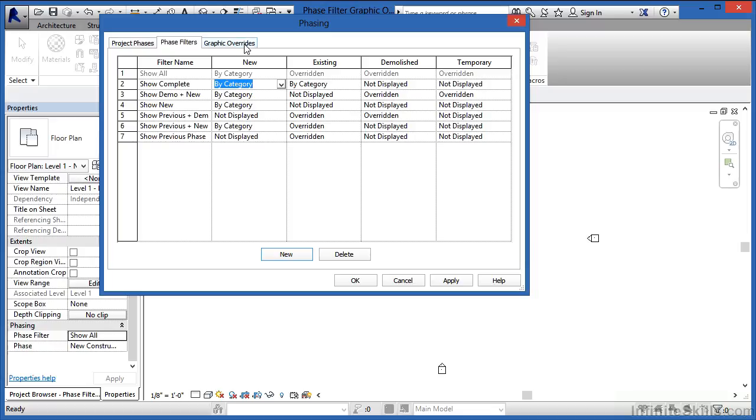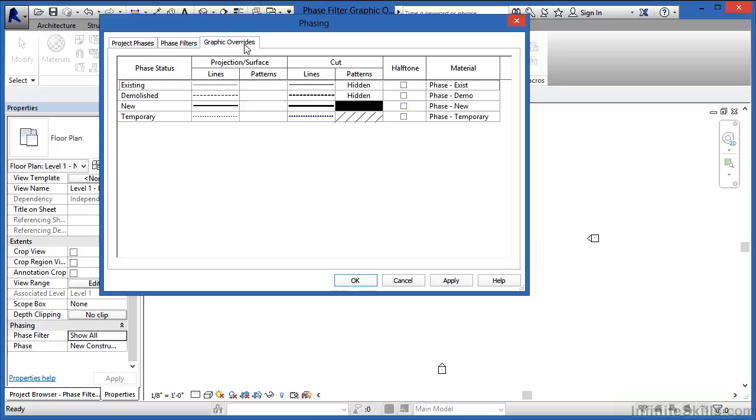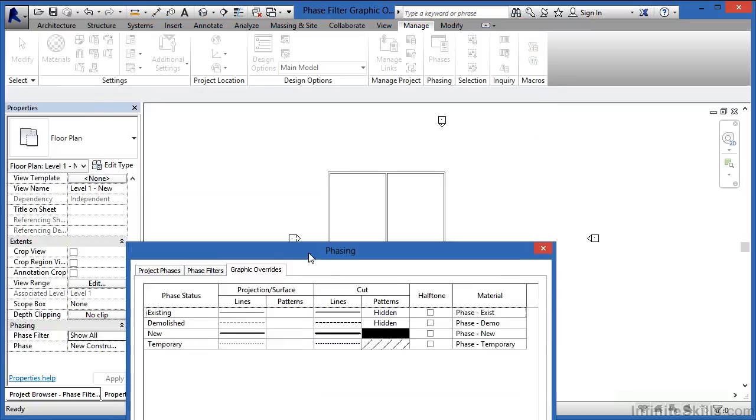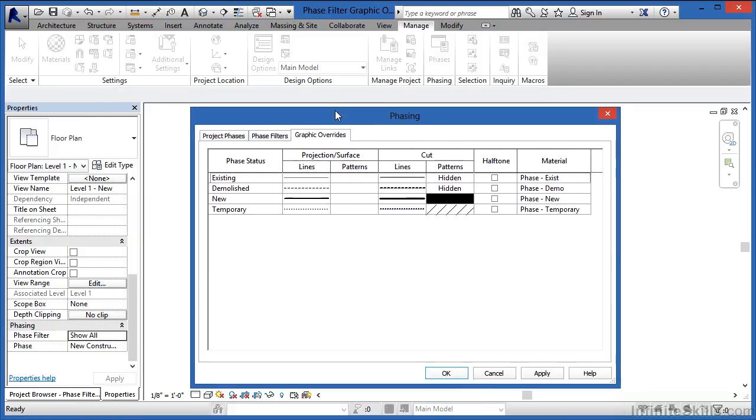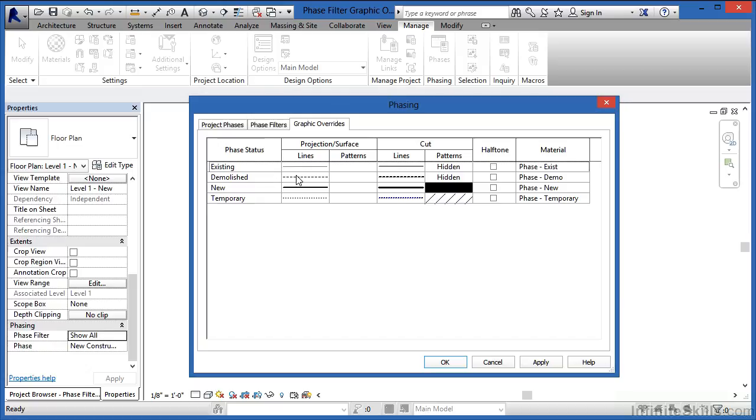That being said, if we go into the Graphics Overrides tab here, we can see what those different overrides are going to look like. In this example that we had in the demolition plan, anything that was demoed was going to be dashed and be kind of a dark line. And that's exactly the way that it displayed. The reason is that in that specific phase, it was supposed to show up as being dashed and be a dark line. In this case, it was a plan view. It's these lines right here that we had underneath cut.